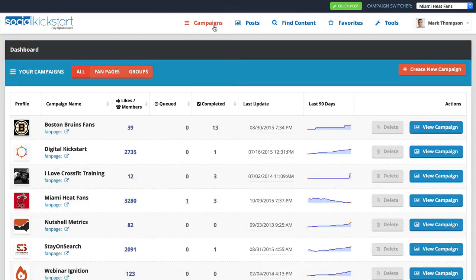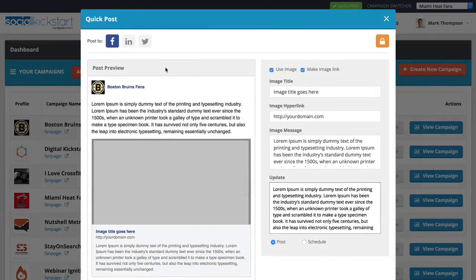Now, that's just the main dashboard. When you want to post content or find content to have it go out there and either republish it to your own fan pages or edit it, I'll show you guys how to do that in a second. But we have what's called the quick post feature. So you can click on the campaign that you want to work on, click on quick post, and you can create a post that's going to go out to your Facebook fan page or group.